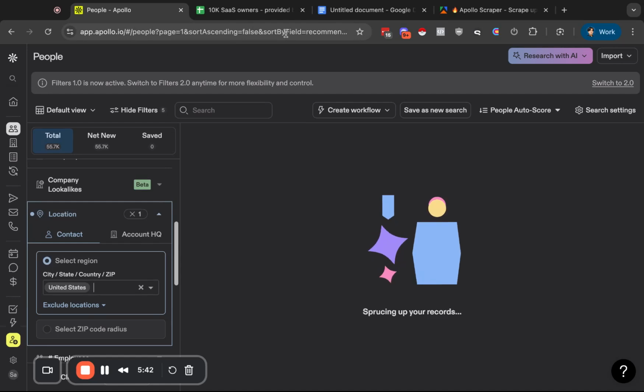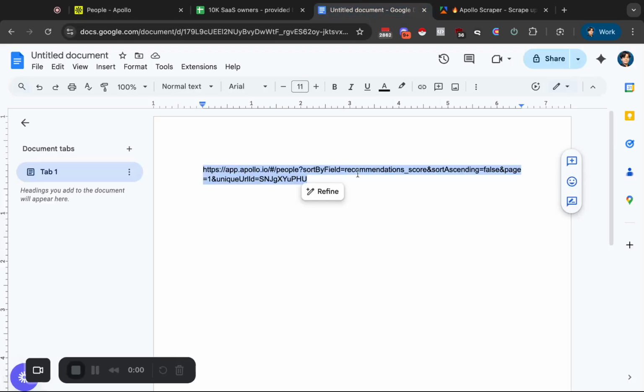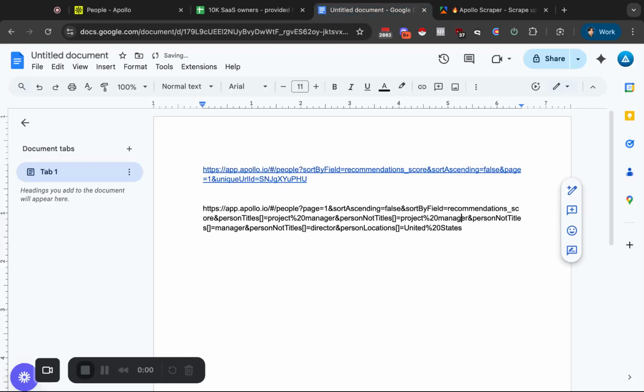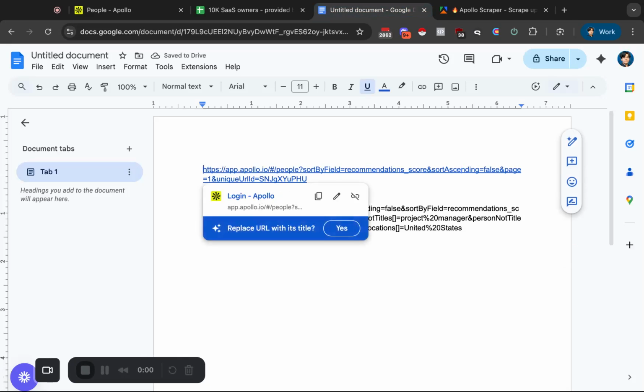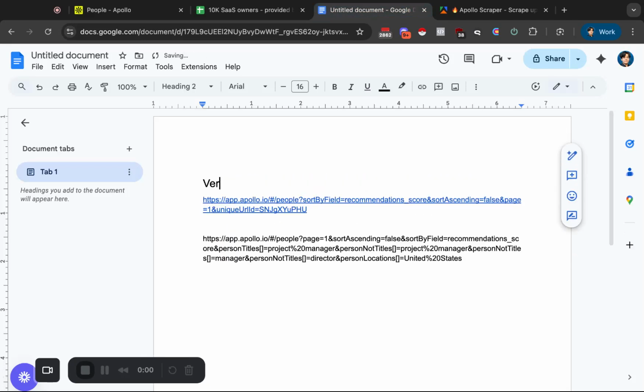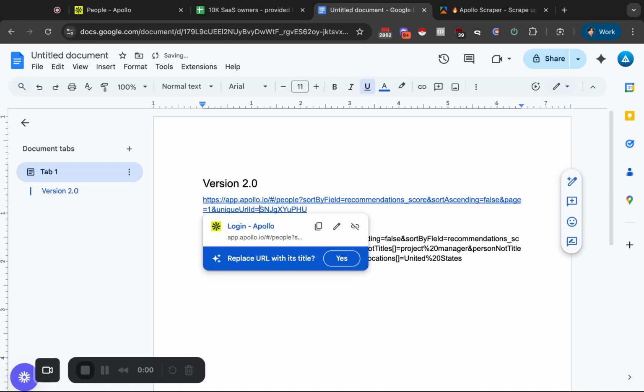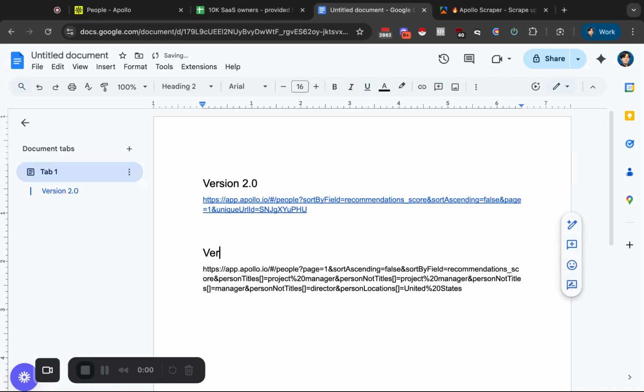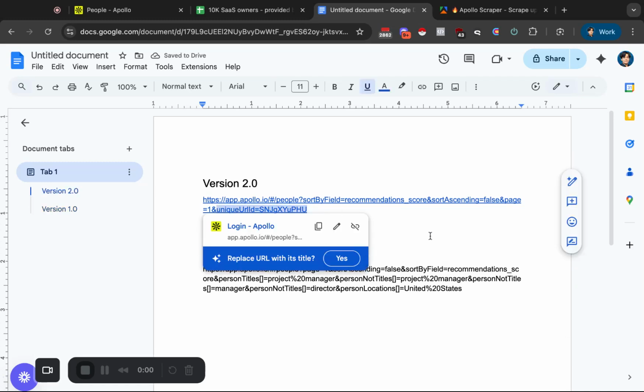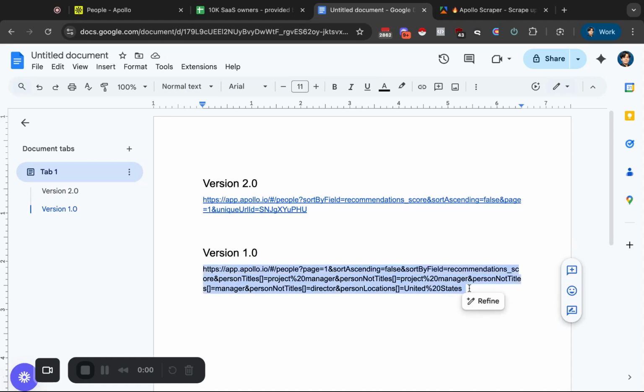And now if I copy this search URL, you'll see that this looks very different from the URL from version 2.0. So this is the version 2.0 URL. And this is version 1.0. And the version 1.0 URL does not have this unique URL ID, which means this URL is going to be the same across accounts. And if you look at the URL, it also tells you what filters have been applied, whereas this one does not. So those are the main differences.